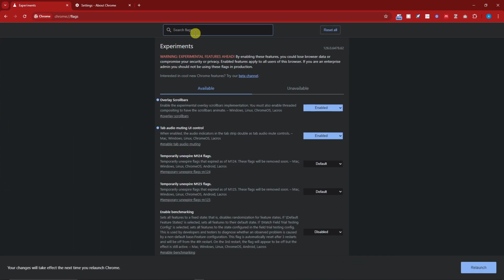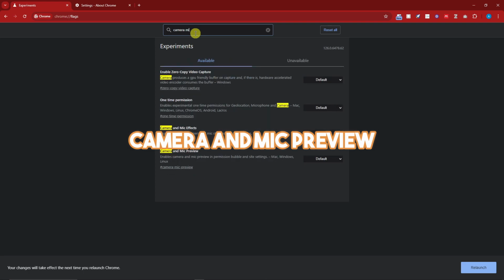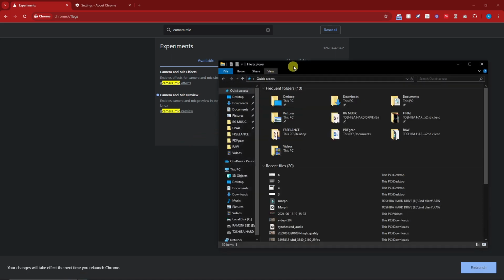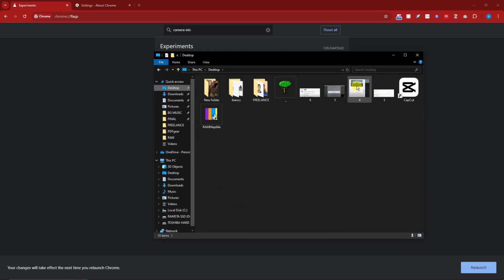For the next feature, we're gonna call it Camera Mic Preview. Basically what it does is enable camera and mic preview in the permission bubble inside settings. Applicable for Mac, Windows, and Linux, so I suggest downloading Google Chrome. By enabling this one, let me just pull out my screenshot because I don't really have a camera on my desktop, but this is how it should look.